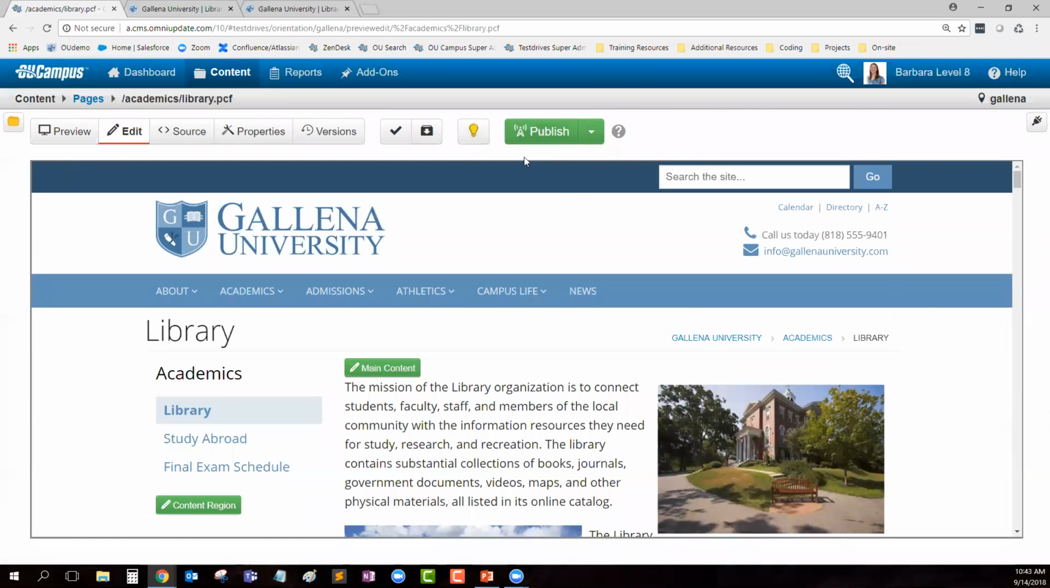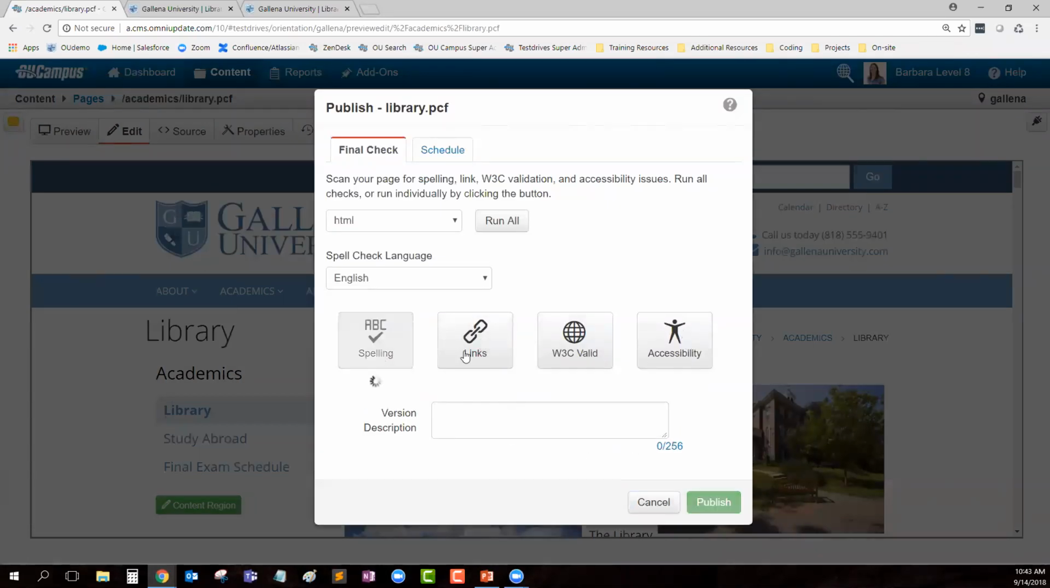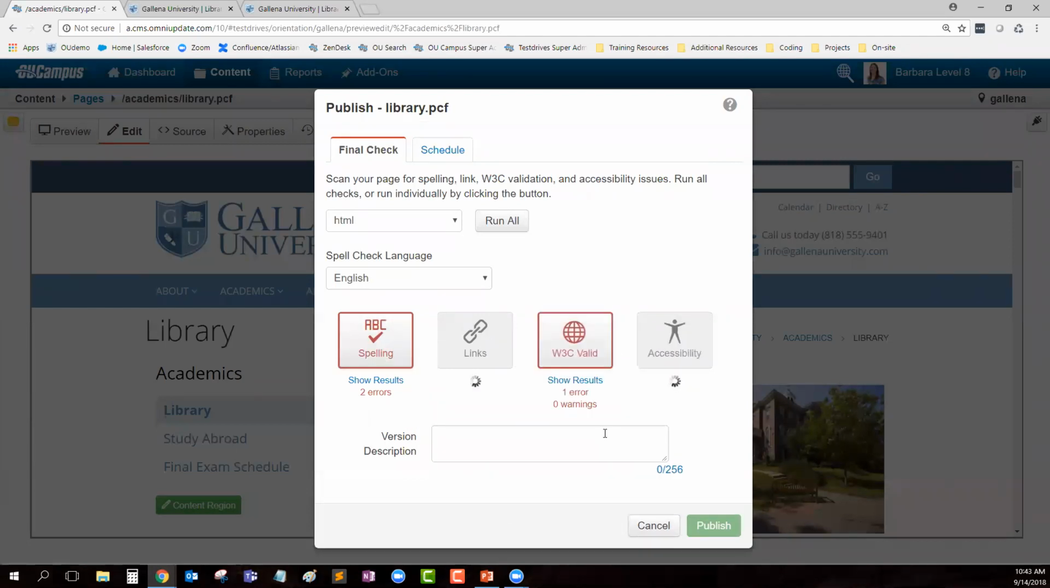In my sandbox, I do have the ability to publish. So right from here, I can hit publish. And when I do, notice I get these page check icons. These are ways for me to check the page before I publish it out, just to make sure all of the pieces look good. As an administrator, you can set it up so that these checks run automatically. As an administrator, you can also set it up so that if specific checks don't pass, the page cannot be published.